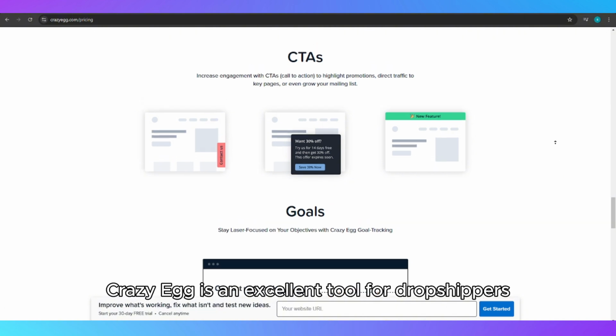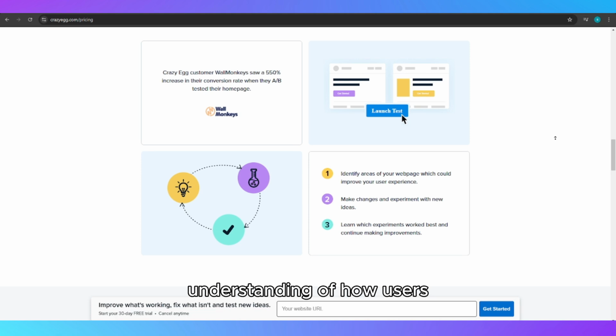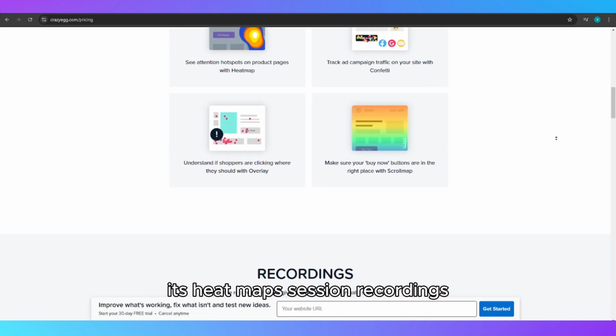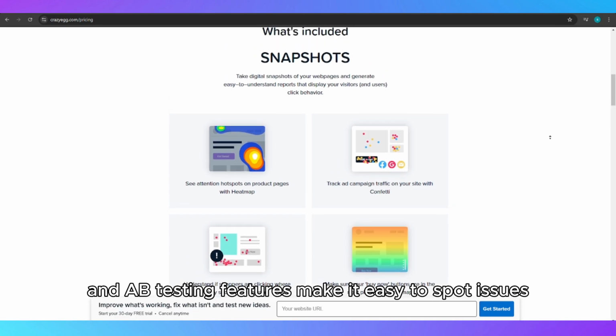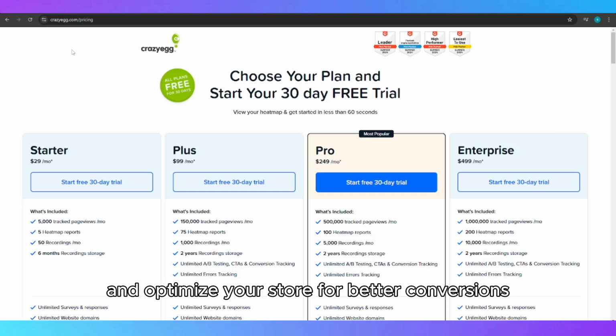Final verdict: Crazy Egg is an excellent tool for dropshippers who want a clear visual understanding of how users are interacting with their website. Its heat maps, session recordings, and A/B testing features make it easy to spot issues and optimize your store for better conversions.